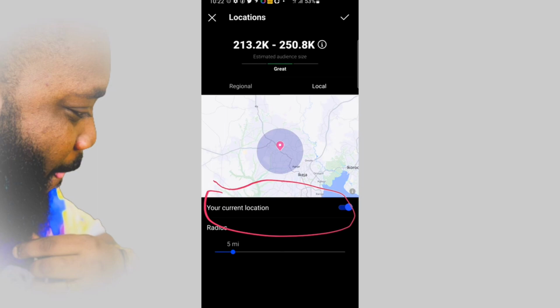And in a particular street, if the location of your phone is on, Instagram is actually going to craft out people who are around your surroundings. So if you're in Lagos, Ikeja, and you are on Allen Avenue, Instagram is going to get you these people that are very close to you.